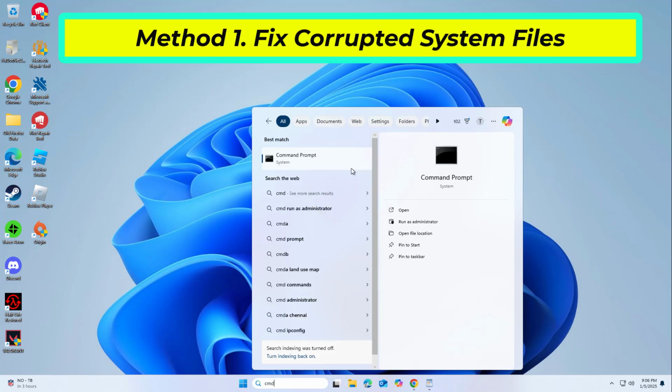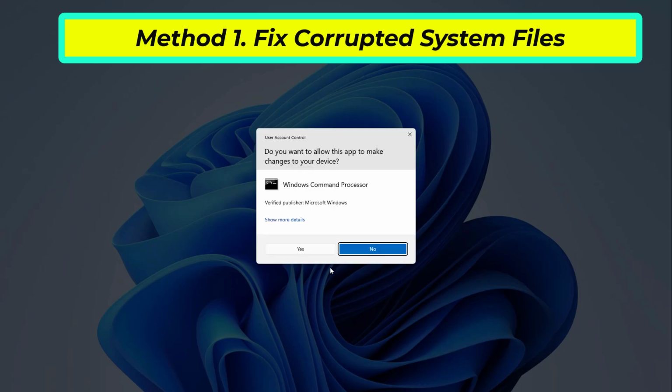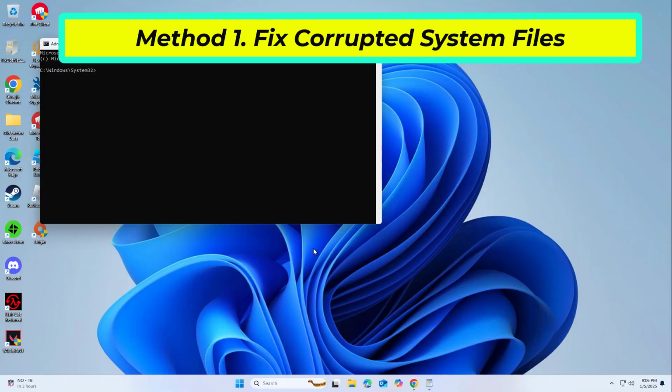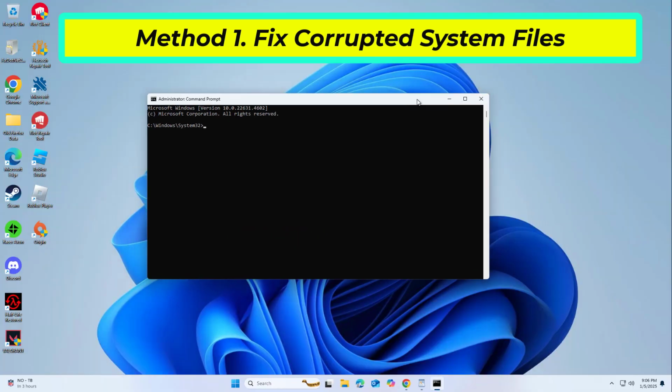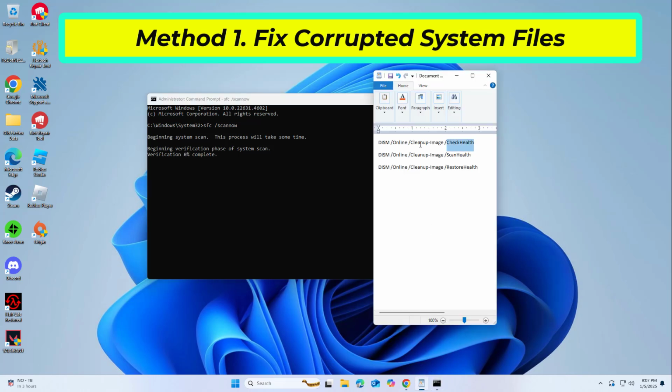Right-click Command Prompt and click on Run as Administrator. Copy and paste the command that you will find in the description of this video. After entering all commands, restart your computer and try again and your problem should be fixed.